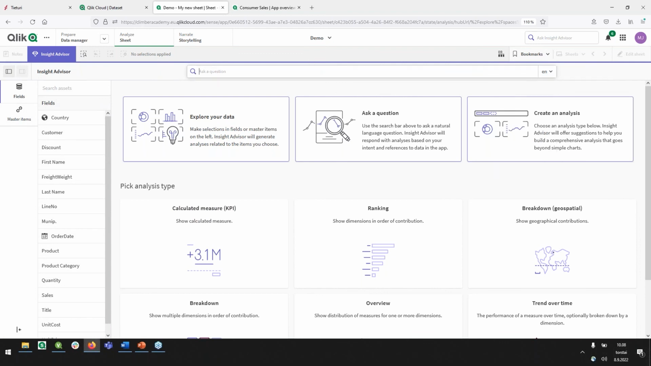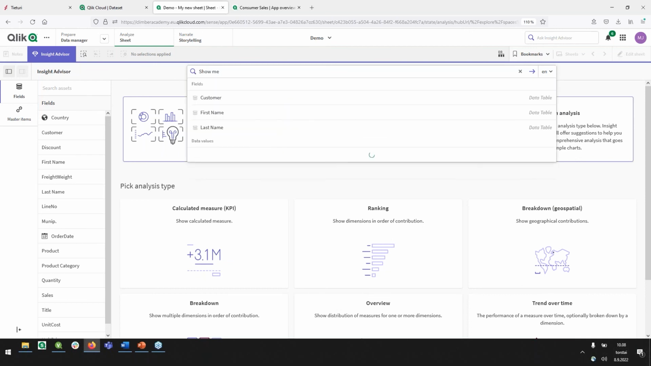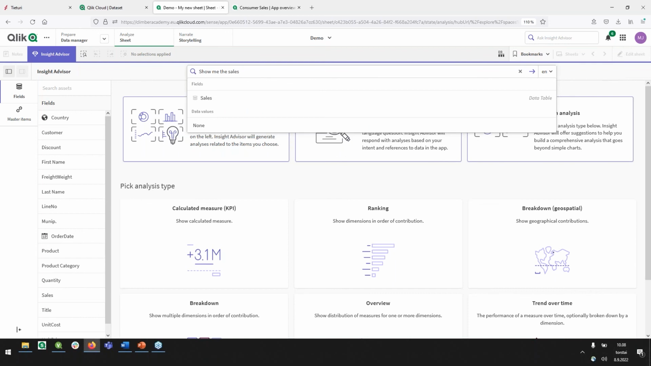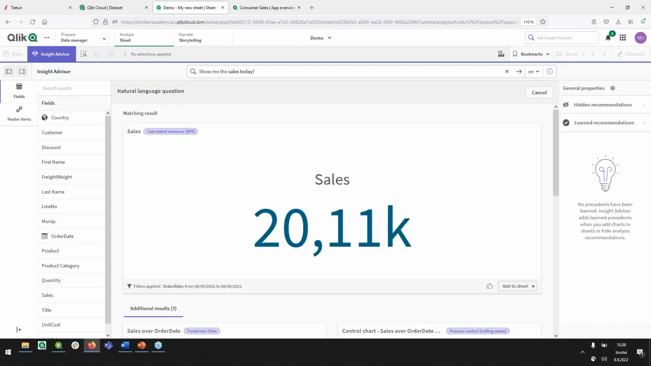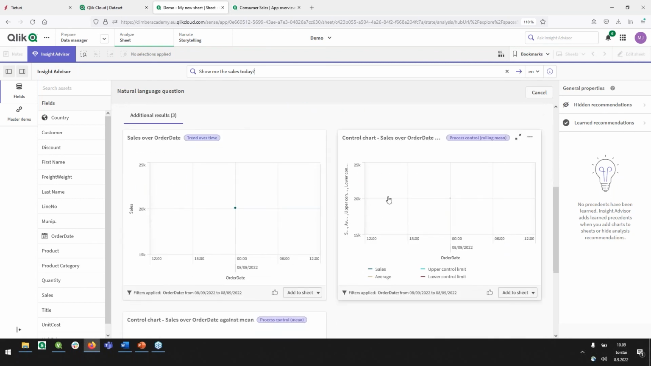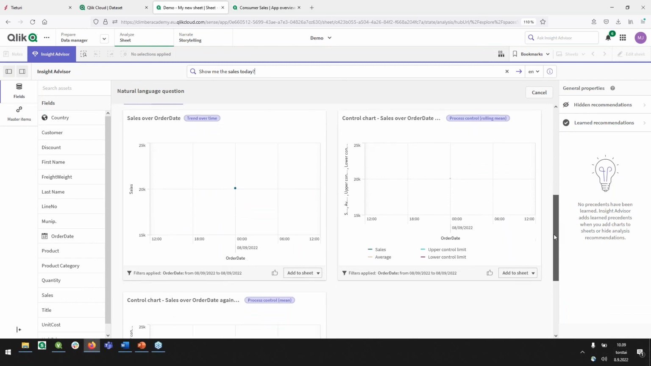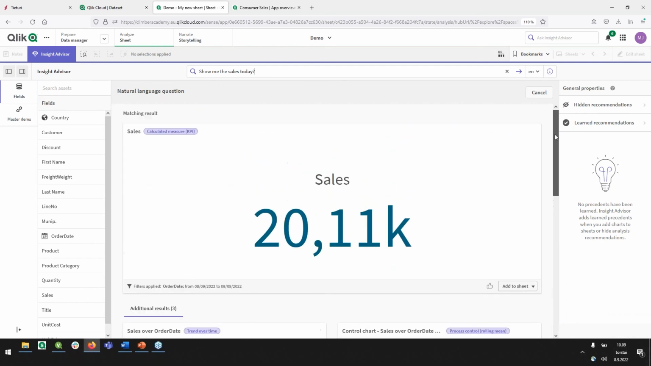So I could just ask, say, show me the sales today. And if I have a sales field in my data, like I have now, so order date, which is basically the sales for the order dates, and here the date is filtered. So this is my sales today. Then I could work with another chart, which is provided through sales.